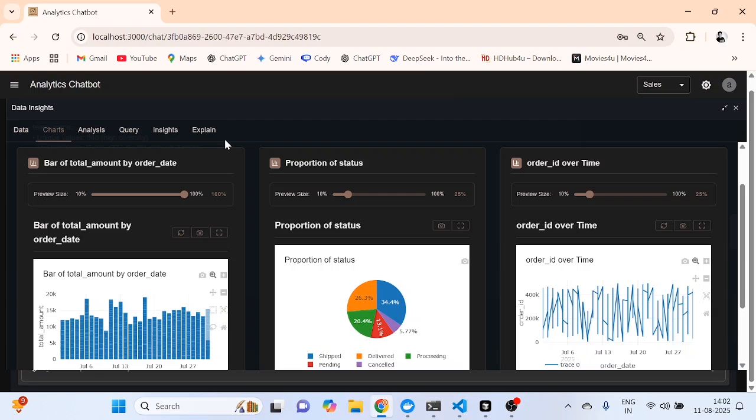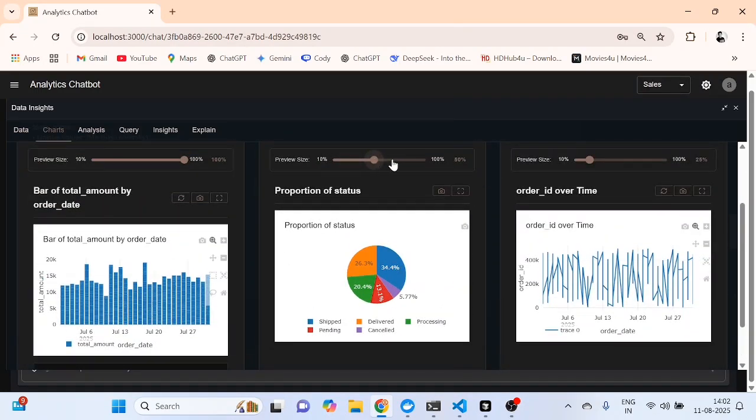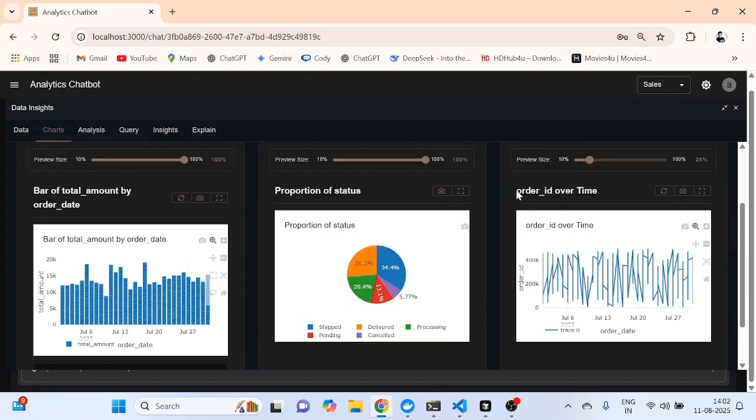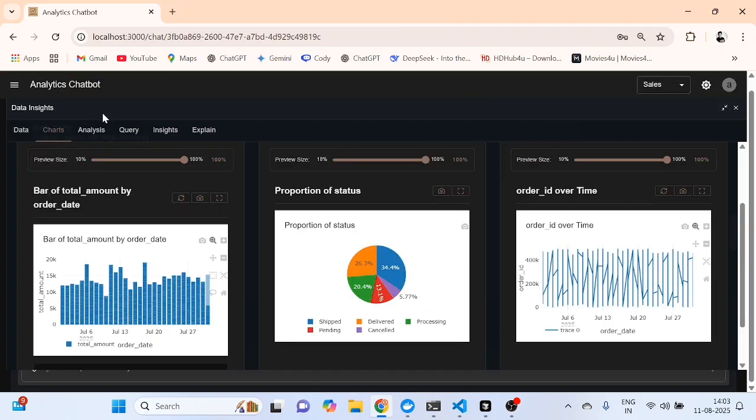So it won't take days to prepare these charts and all. Within minutes and seconds, using this chatbot, you can prepare the data. You can see it also prepares some charts here, which are very interactive as well. You can interact with this pie chart and visualize the percentage-wise details. At the same time, there are some other charts it prepared, like order date and order ID over time. So this is also one of the charts. It helps you visualize and understand the chart in a better way.